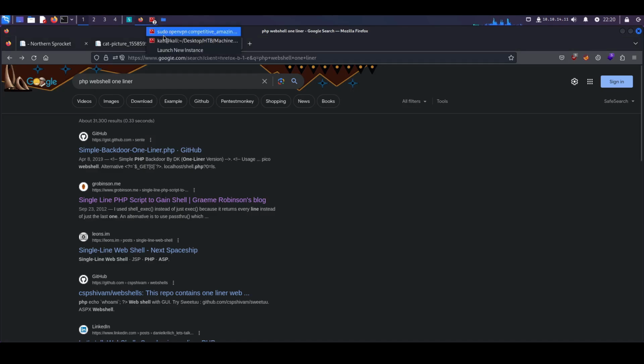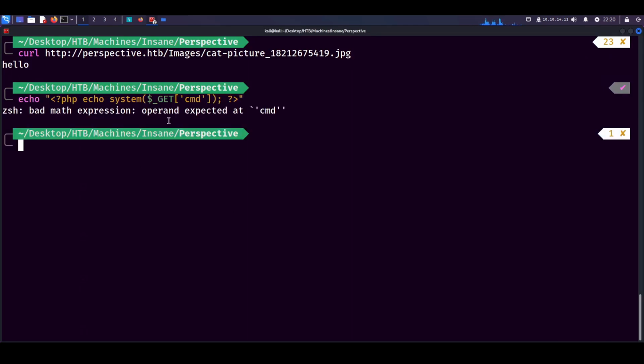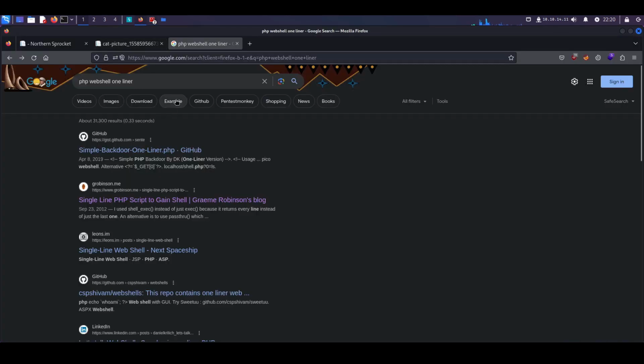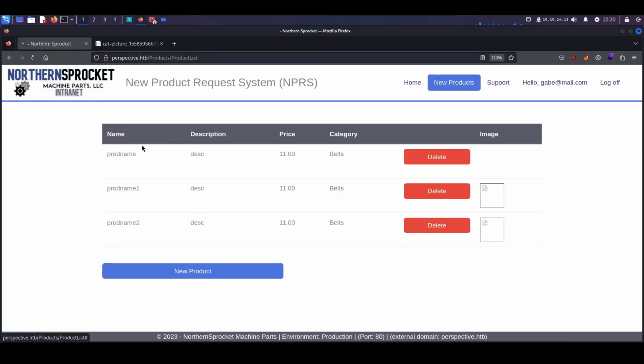Okay, and I'm just going to throw it in my terminal. All right. Here's the web shell that we're going to be using. It's just PHP, echo the system command, whatever we pass through as cmd. We talked about it a little bit earlier, but we're going to see it in action here, hopefully. We already set the new product name to prod3.